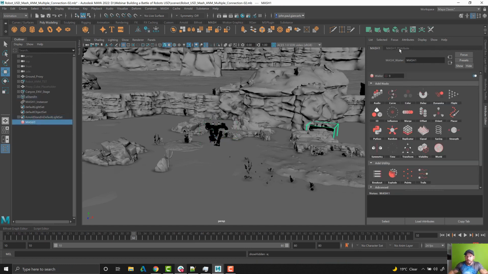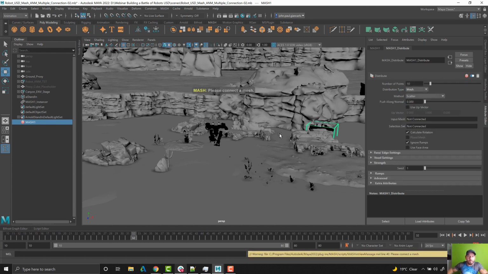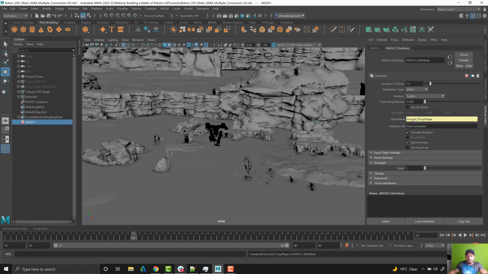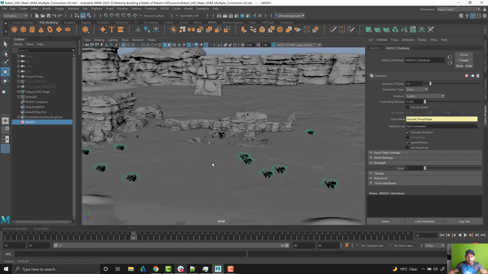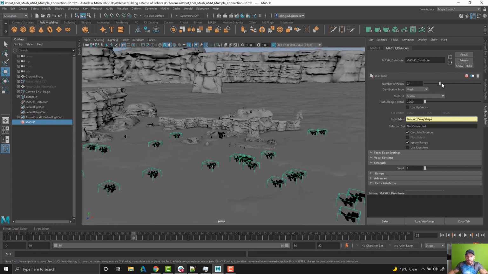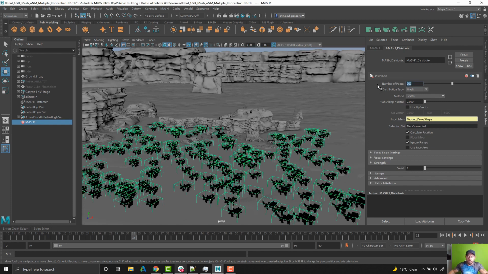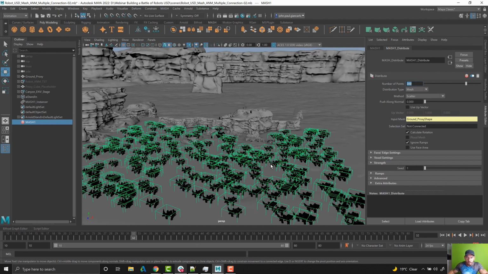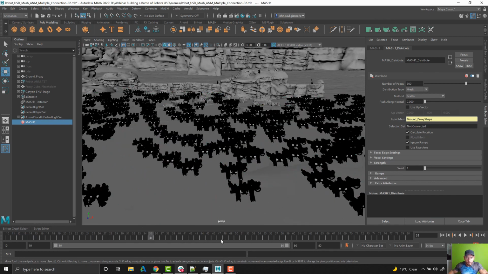Now I'm going to go back to Mesh, and on the distribute node I want to take the distribution type and change that to mesh. Now I'm going to grab my ground proxy, click the middle mouse button, hold and drag, and release it on the input mesh. Now you will see this start to populate on that particular area. Now I can add more and more robots. I can have maybe 200 of them or 300 of them, and I can still preview that animation.